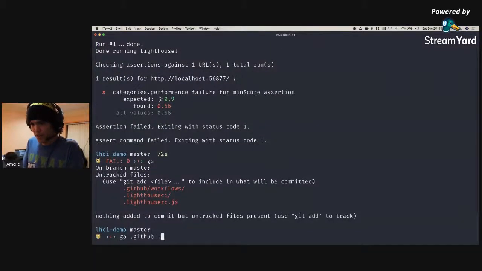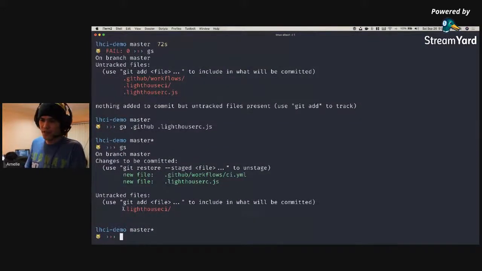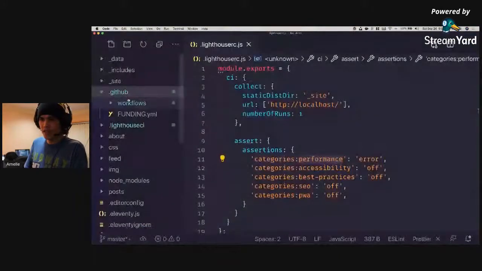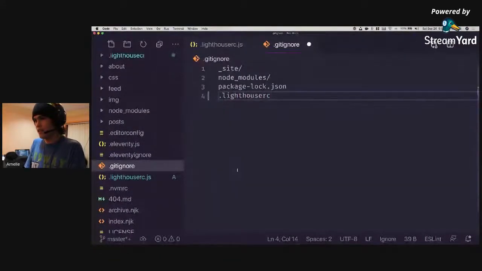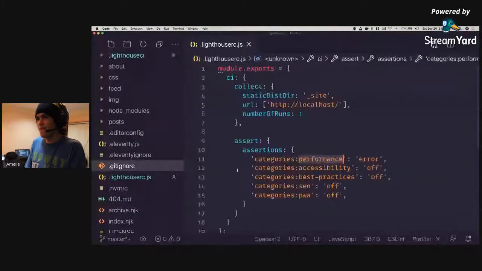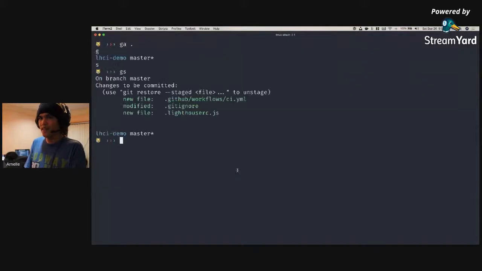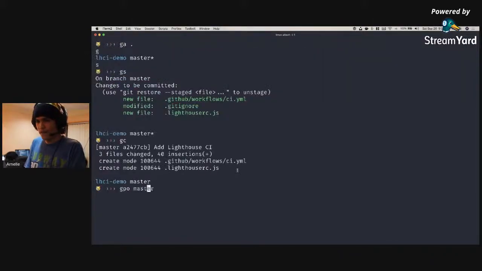Add GitHub and Lighthouse RC. So the Lighthouse CI folder, it's auto-generated. It will contain the results. We don't really need to include that to Git, so we can Git ignore it. That Lighthouse RC CI. So, oops. Okay, let's push it. Lighthouse CI. Push it to master.